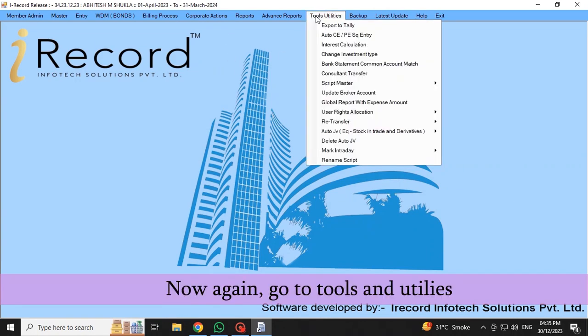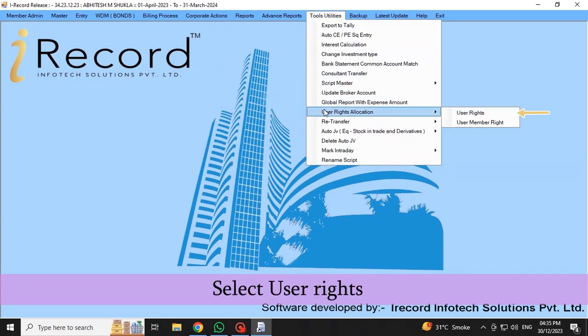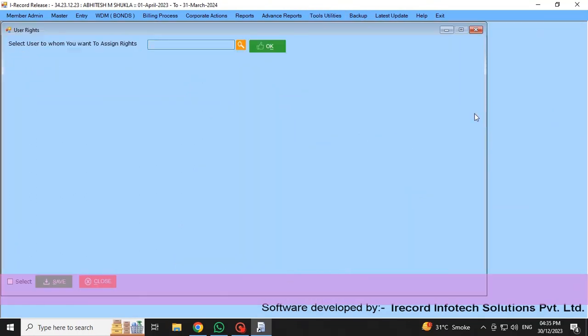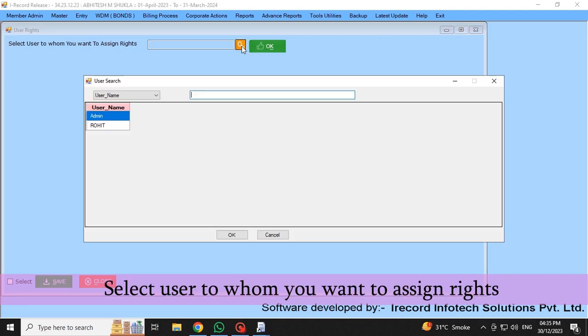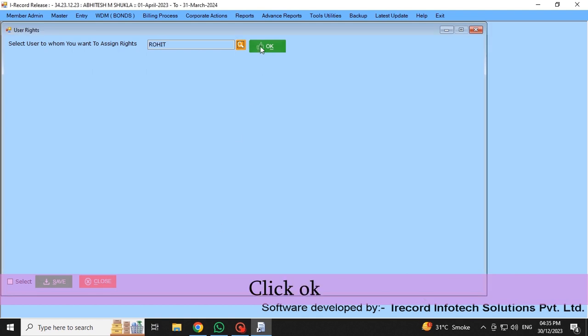Now again, go to Tools and Utilities. Select User Rights. Select user to whom you want to assign rights. Click OK.